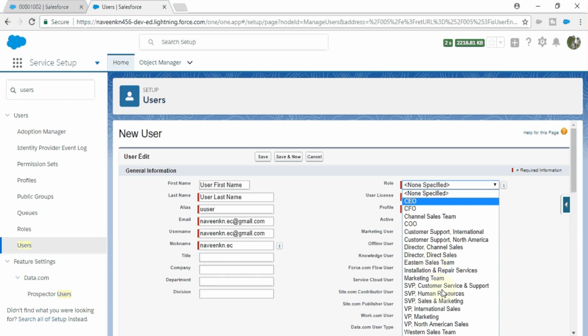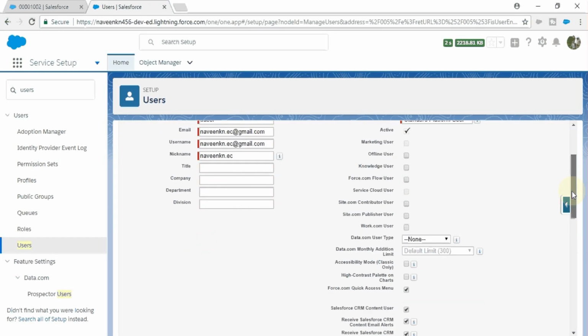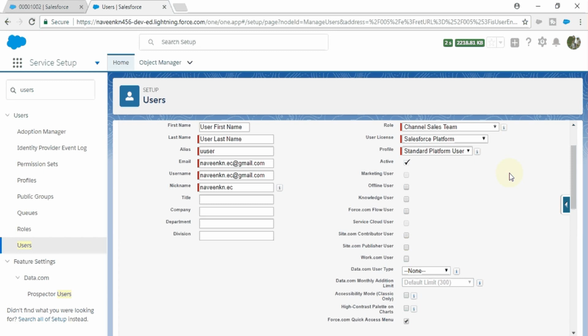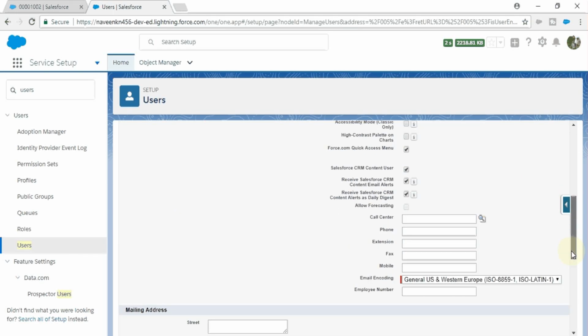You can specify the role, whatever you need. Choose the one which is related to the user, and this is the license. You can go through all the details here, and the profile. Standard platform user is the profile name which is selected by default. These are the mandatory fields. If you see the red vertical bar here, it shows the required fields, and you can go through all the options which are required for your organization.